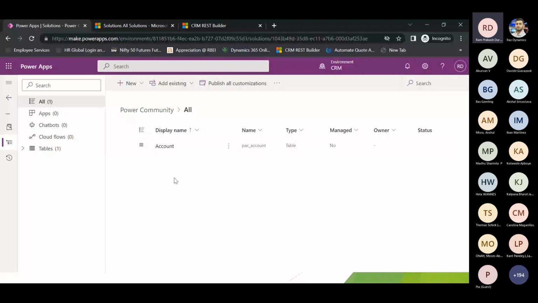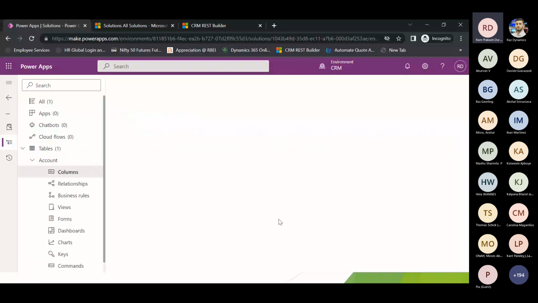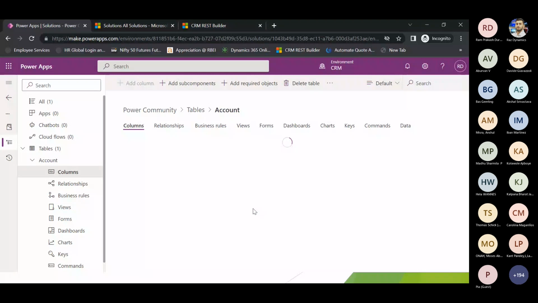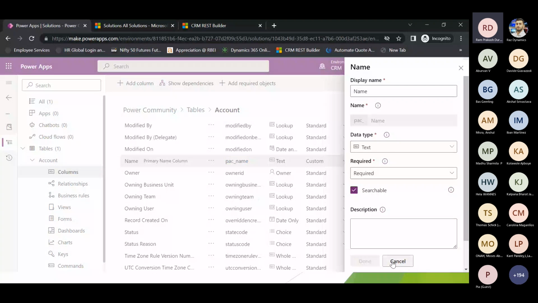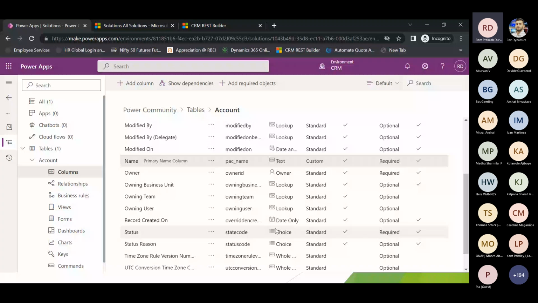So I'll open this account table and go to columns. Here you can see an out-of-the-box field automatically gets loaded. This is a name field which automatically gets created. We'll take a simple scenario: whenever a page gets loaded, I want to show an alert with this name, a simple solution. So for that, first I'll go here.